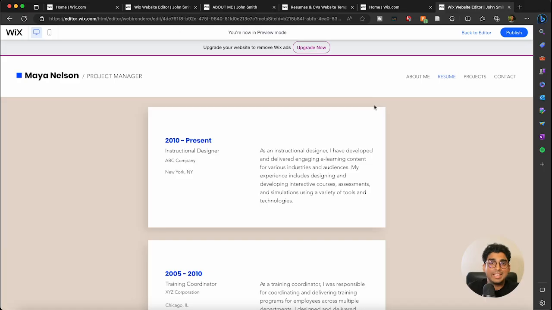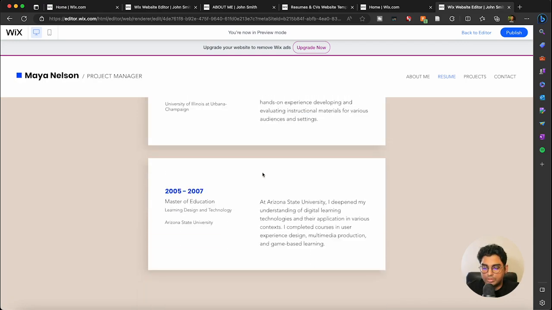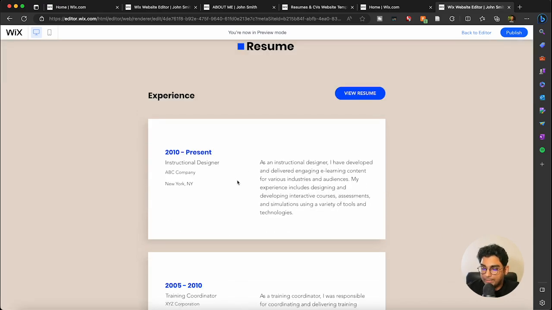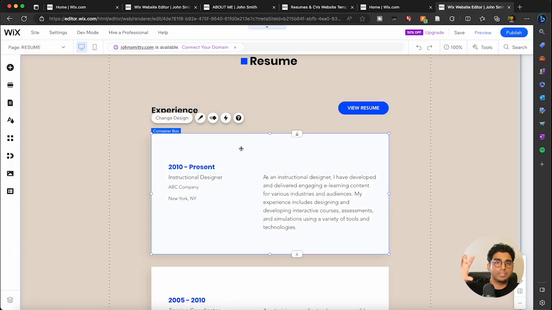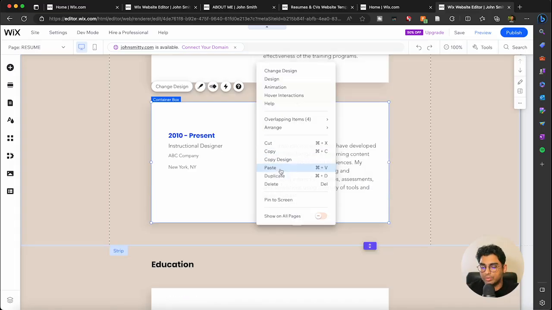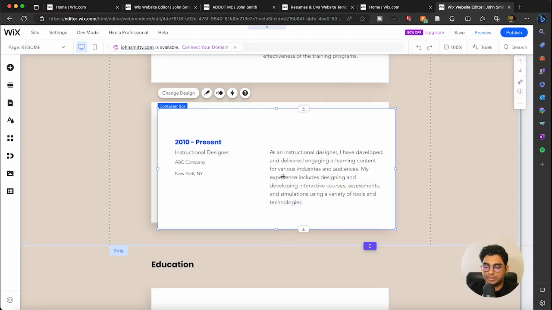But let's see, in case you need to add a new section because you have more experience, or you need to remove a section because you have less experience, how to add or remove these fields. You just have to go back to the editor, and once you're in the editor, select one of these sections and right click on it. You can say duplicate, and then you can see it's overlapping on top of each other. That means we need more space for that bigger section. So how to get more space?